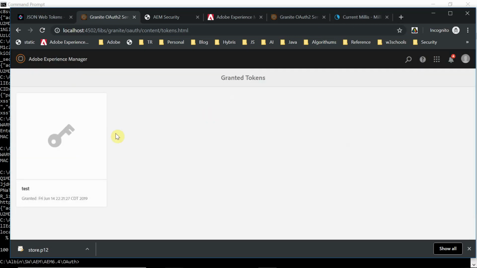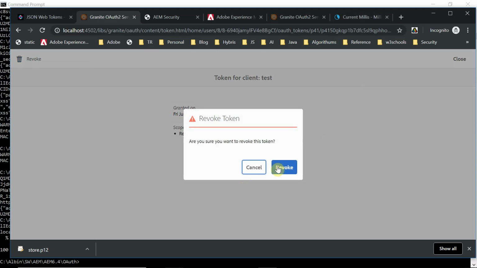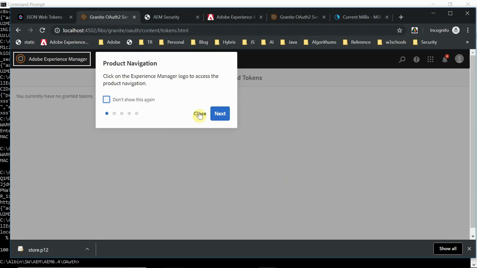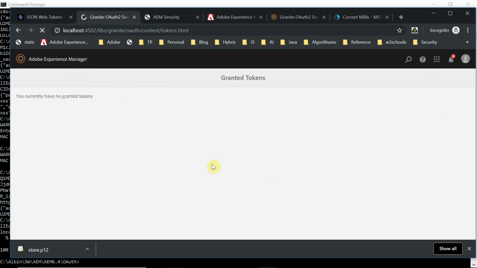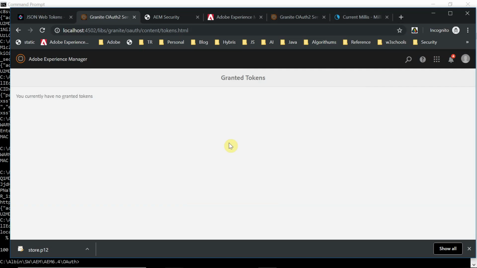Sometimes it's not working from this page. Maybe you can open this and revoke from here. Yeah, so revoke. The token is revoked. So now, that's fine. Now let's go to the third option. Now we need to revoke it from the external client. Let's see how to do that.